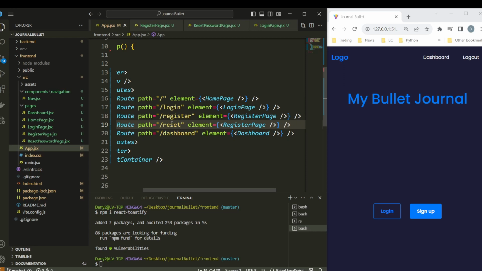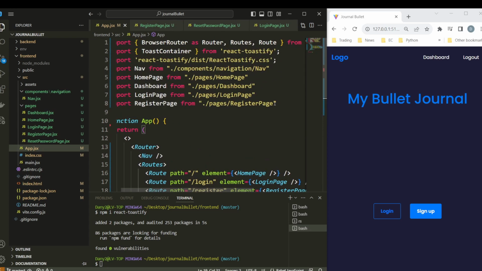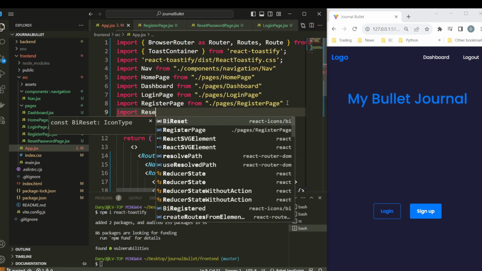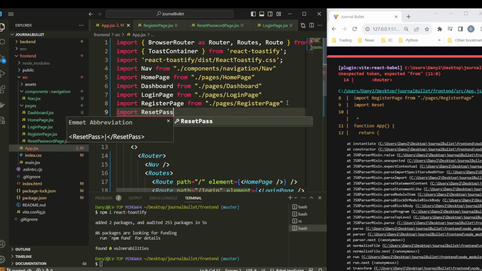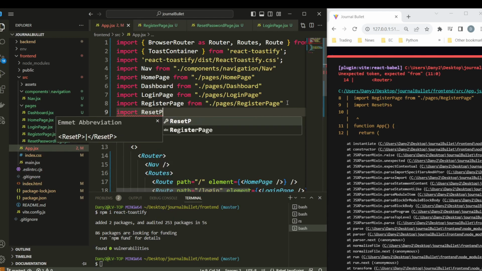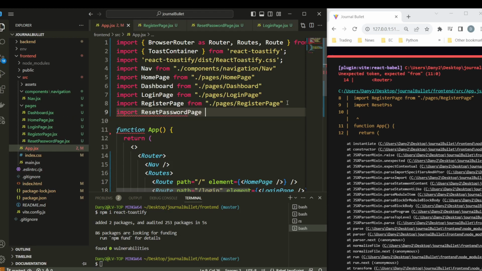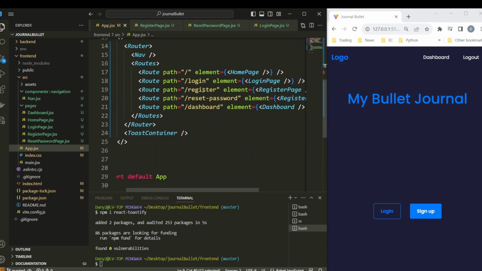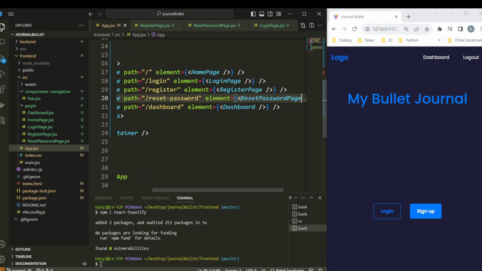I'm going to import the reset password page from the reset password page. Copy this, put this here, and we have our reset password page.